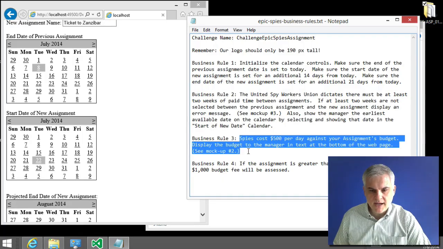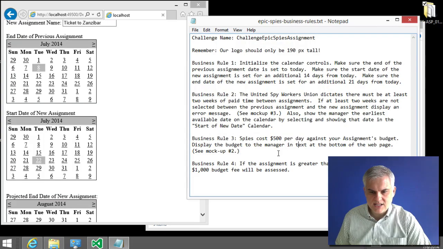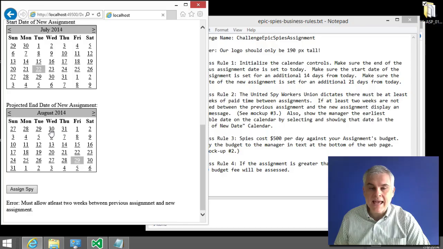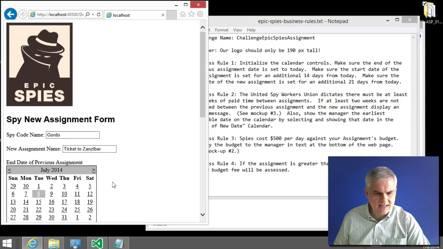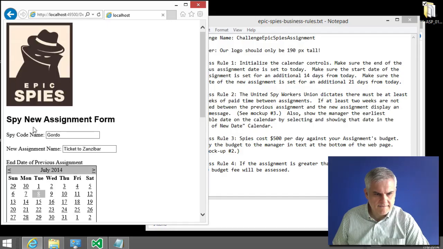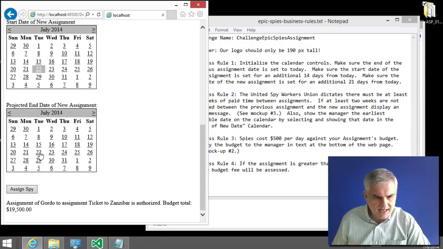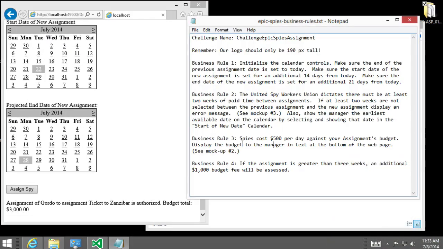The third business rule: spies cost $500 per day against your assignment's budget. So display the budget to the manager in a text area at the bottom of the web page. We're going to find the elapsed number of days between the start of the new assignment and the end of the new assignment. So in this case, there should only be 6 days, and I click Assign Spy. Whoops, I'm in August, I'm in the wrong day here. Let's put it back to July, let's go July 28th. That should only be 6 days, and 6 times 500 should be 3,000, all right? So that makes sense. That's the next business rule.